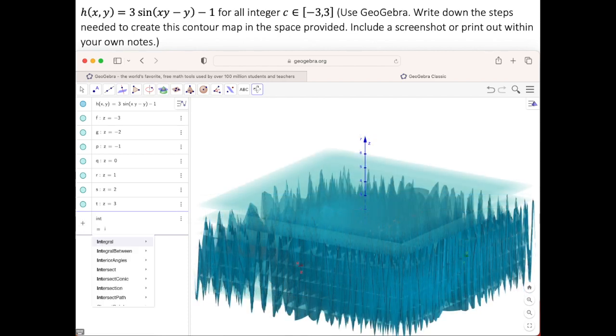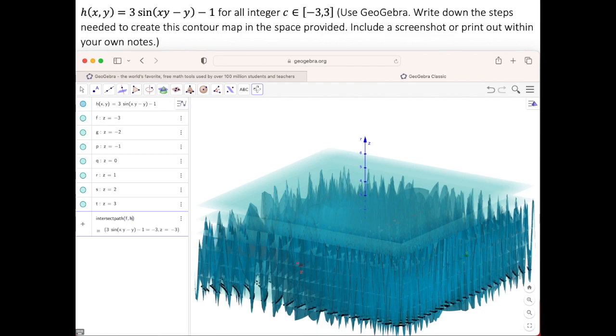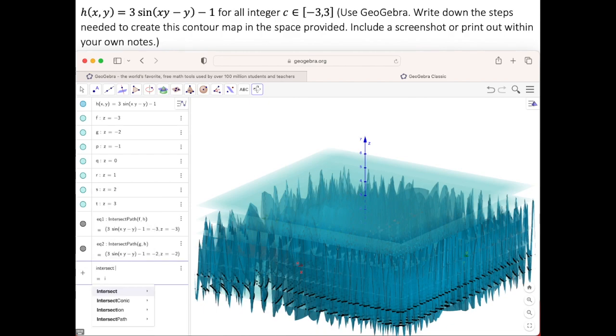Next, we're going to type in intersect path. And I'll just finish typing it in. And then first we're going to type in the plane. So I'm going to start with F and then comma H. There we are. Now let's do this again. Intersect path G comma H. And of course I'm going to skip the last one of Z equals 3 since there's no intersection. And there might just be dots for Z equals 2. We'll find out. Intersect path.